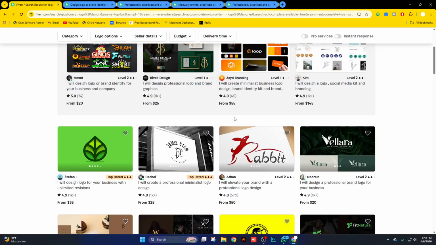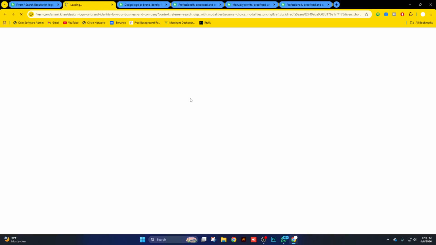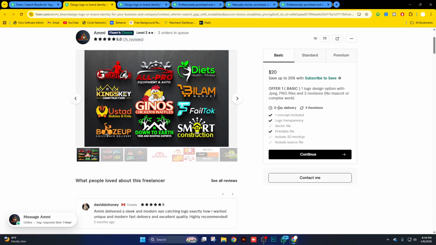Step number 5, a very powerful trick to get more orders: offer fast delivery. Set your delivery time to 24 hours if possible. Like I will go to this gig and we see there is 2 days delivery, the standard package is 2 days delivery and the premium package is 2 days delivery. When they see delivery in 24 hours, they are much more likely to choose you over the others. You can also add extra fast delivery as a paid option. This increases your chance of getting clicks and orders.